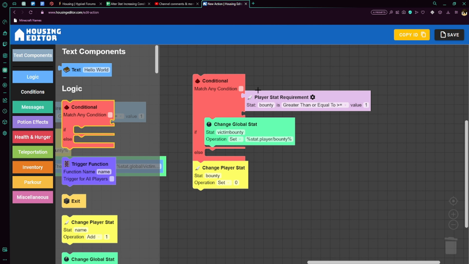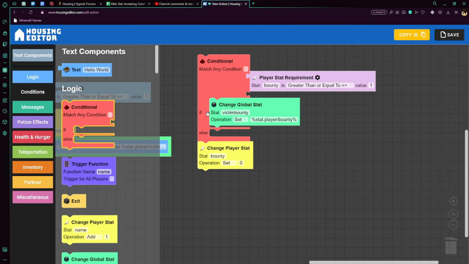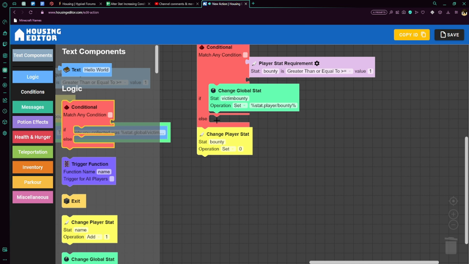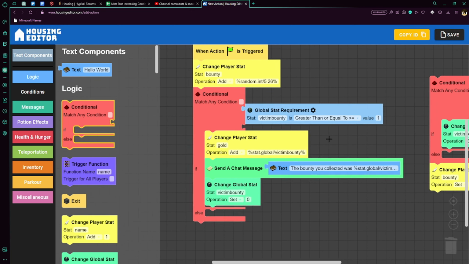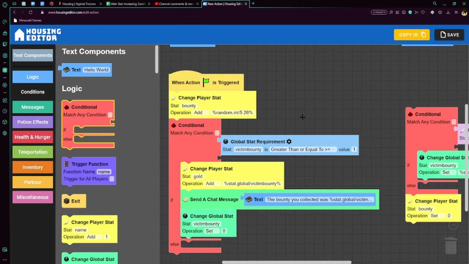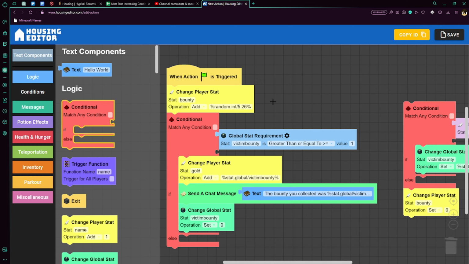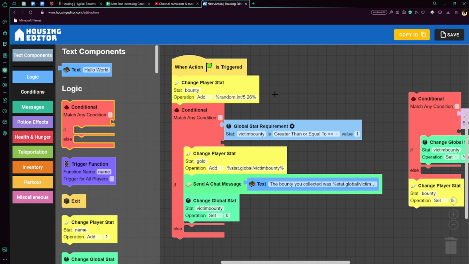The conditionals are this part here, and the if actions are here, and the else actions are here, and everything else is pretty self-explanatory. But if you do have any questions on how this works, you can also ask in the comments or in the Discord, which would actually be easier. You'll get a faster response. Anyways, we're gonna get started.